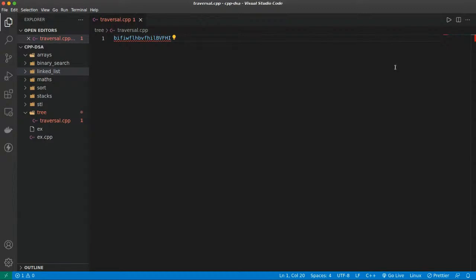Okay, so let us start. I'll code them as separate functions. Let's first discuss what in-order traversal is and how we code it. What we need to do while performing an in-order traversal of a tree is get the root node.